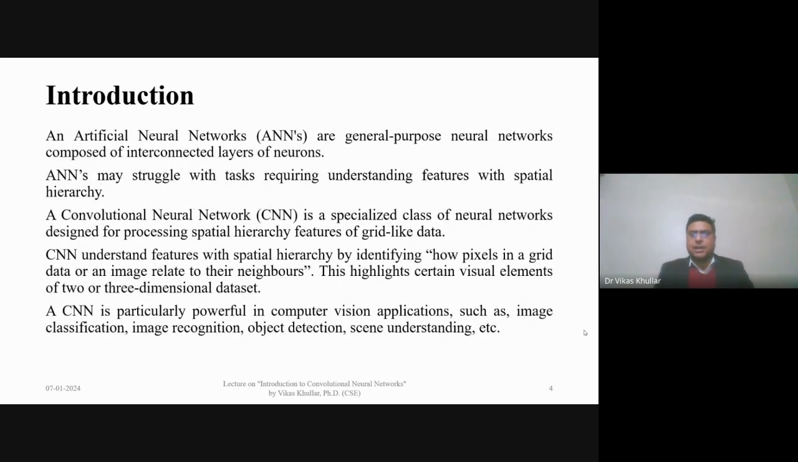Introduction. An artificial neural network, in short ANN, is a general purpose neural network. It is composed of interconnected layers of neurons. ANNs may struggle with tasks where understanding the features with the spatial hierarchy is required. A convolutional neural network, in short CNN, is a specialized class of neural networks, particularly designed for understanding spatial hierarchy features from grid data.